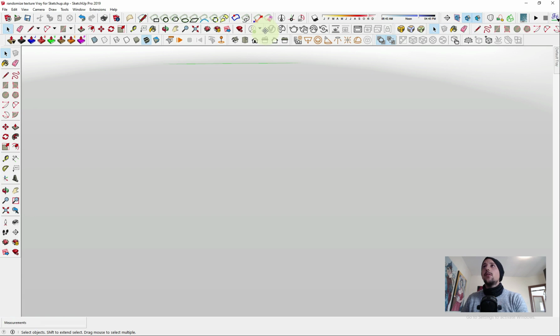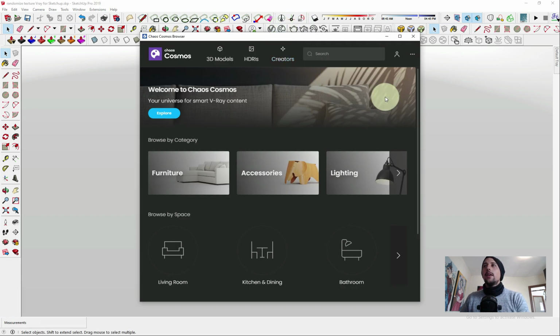So here are the new icons and the new toolset, and you can see here a new icon, and this is the V-Ray Cosmos. It's very similar to 3D Warehouse, just everything comes already as proxy and everything comes with V-Ray materials, and this is very, very handy. So just for example, let's go over it.